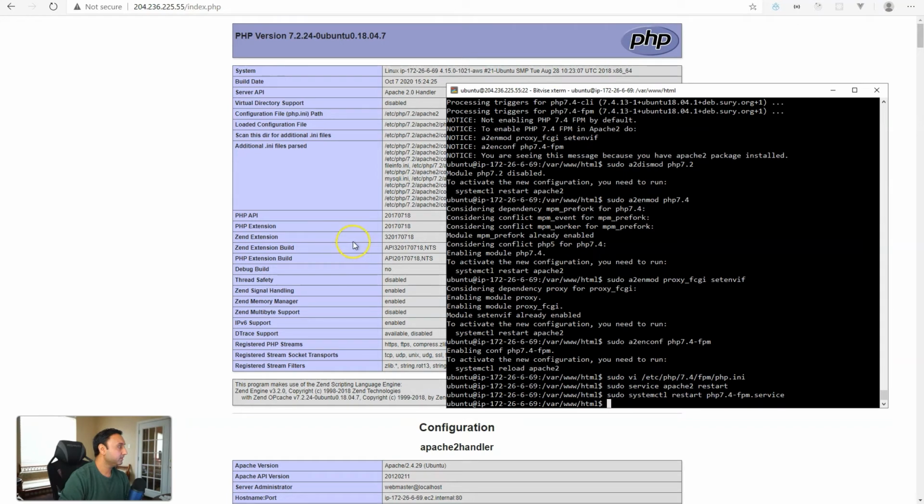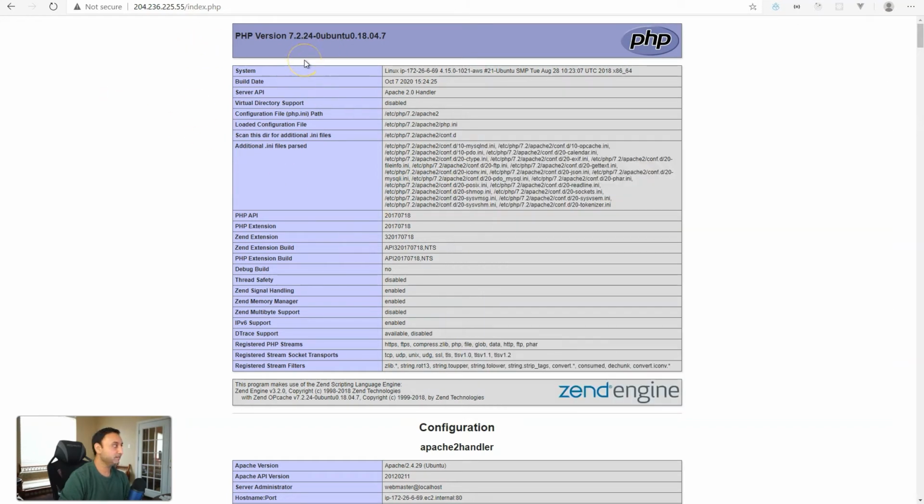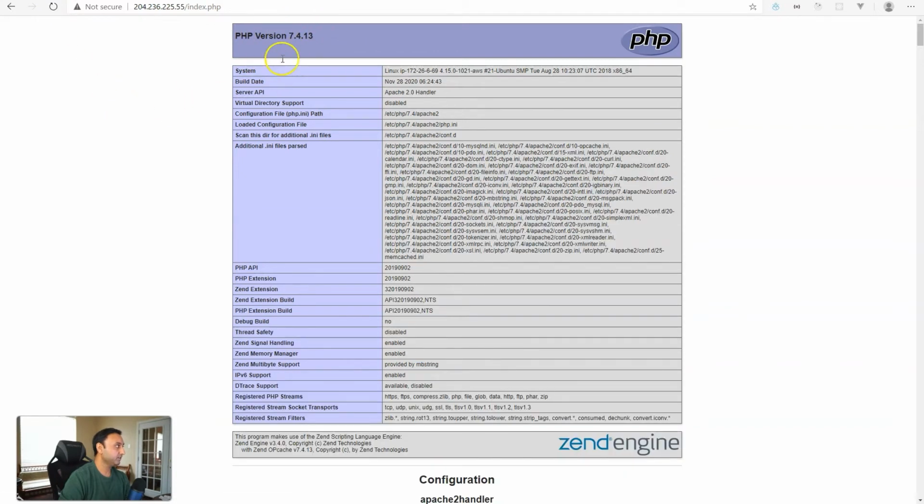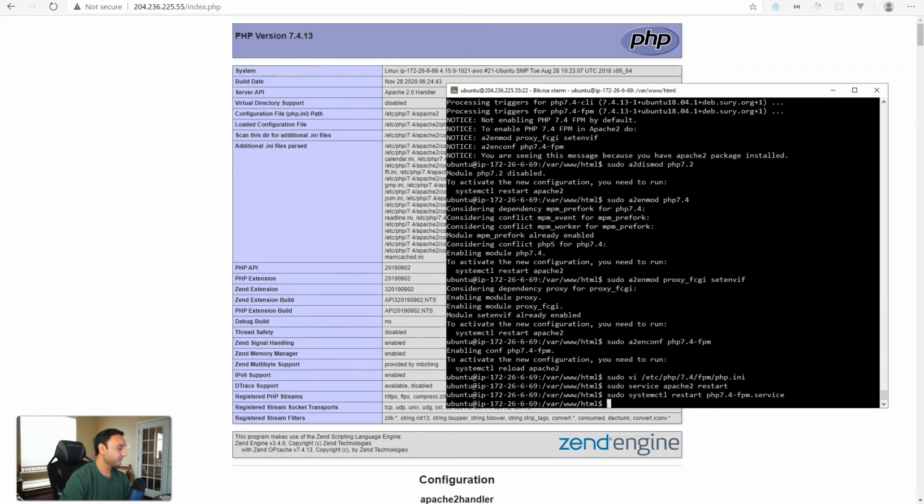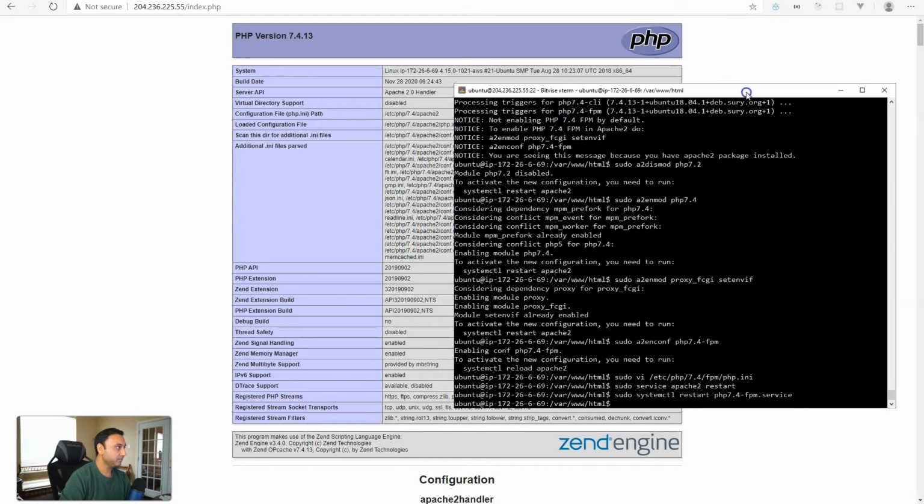All right. Now let's verify what Apache sees, which version of PHP Apache is connected to. So if I refresh that index.php now, it should now show 7.4. So now Apache is connected to 7.4. The next step will be to continue configuring the PHP items.